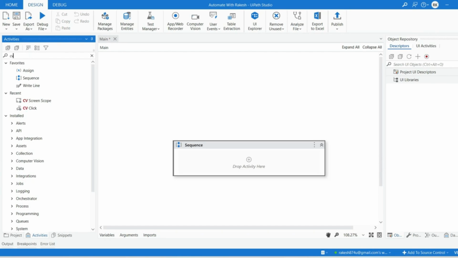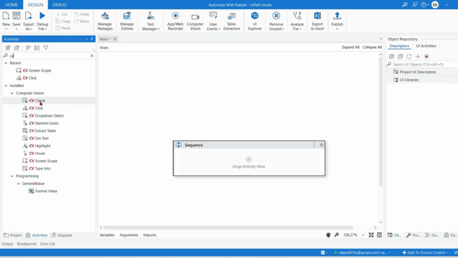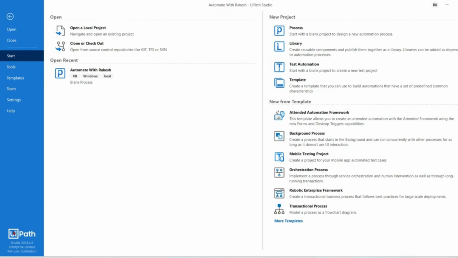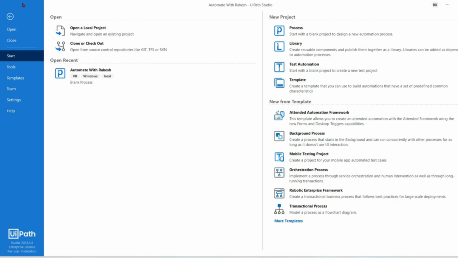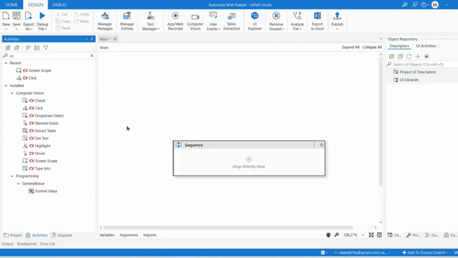Okay, so here you simply type CV or computer vision and you see there are around 10 activities at present. In the future, if you're watching in the future, currently I'm using 2023.4.5, the community edition. Now, if you're using any other version, doesn't matter. Most of the concepts would remain the same. The concepts are the same, so don't worry. Whatever your Studio version is, doesn't matter. You just have to focus on the concepts.